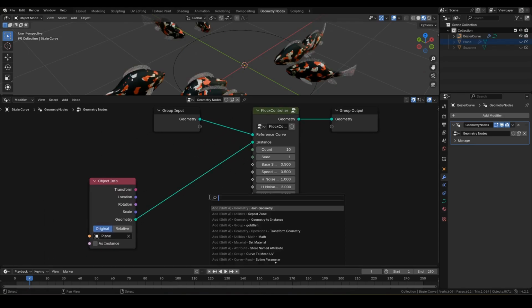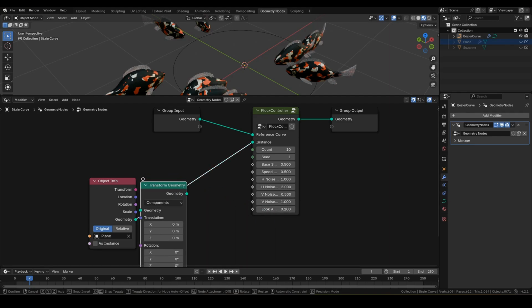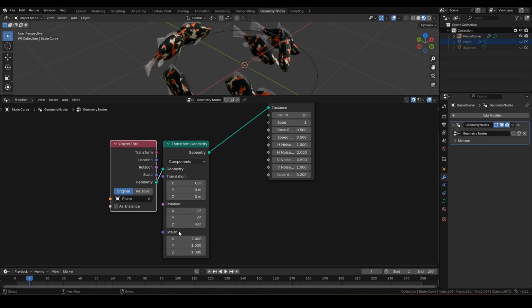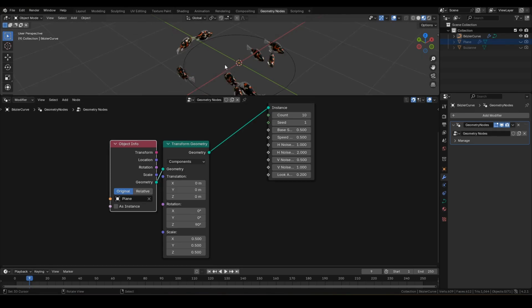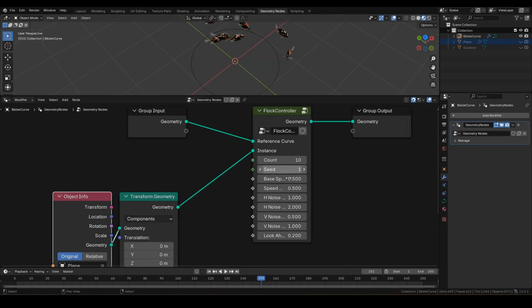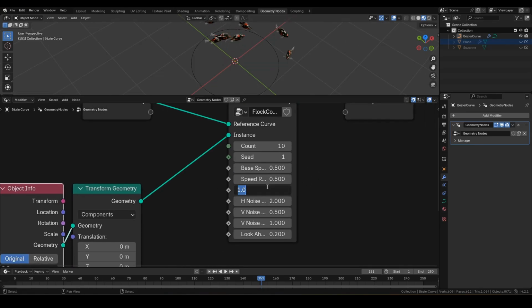Let's change the direction and size by adding a transform geometry. Then, enter 90 for Z rotation and 0.5 to all scale. Animation will look like a decent flock movement. Let's tune the parameters for a better look. H noise scale 0.3, H noise gain 1, V noise scale 0.1, V noise gain 2, look ahead time 0.5.